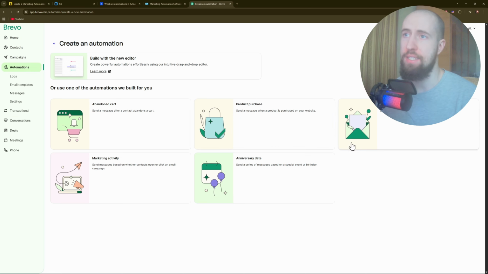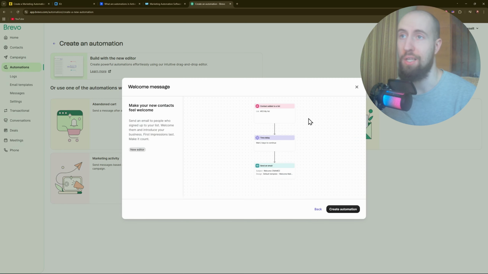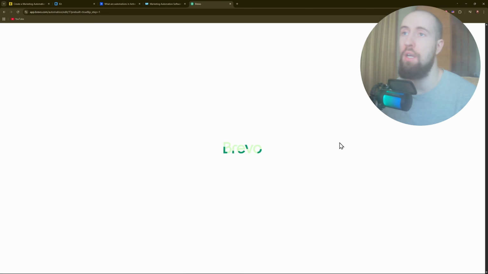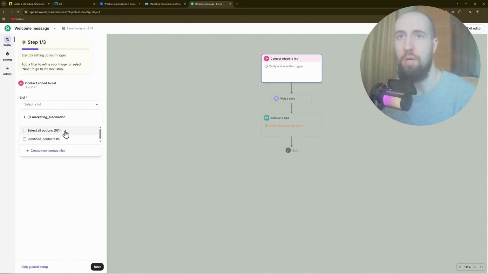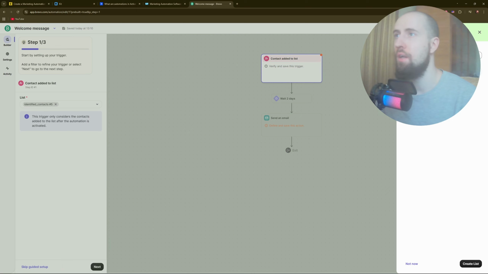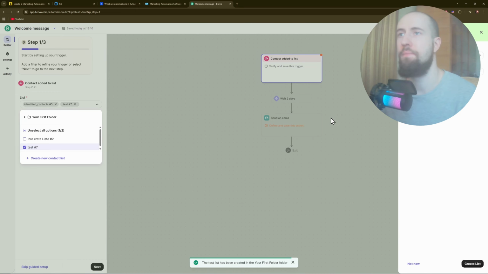And you can create any automation you want, for example, a welcome message, right? So send an email to people who signed up to your list, right? And of course, in the email, you can include any text. You can maybe provide some links. Yeah, just basically create a new beautiful message. So as you can see, we have a trigger, and on the left, you can select from the list a certain action. So for example, marketing automation, yeah, creates new contact list. And in here, select a name and a folder, creates a list.